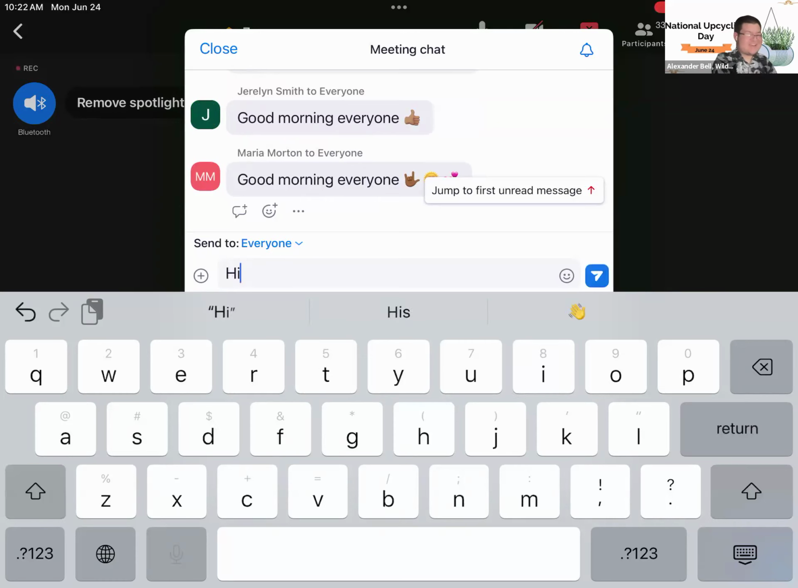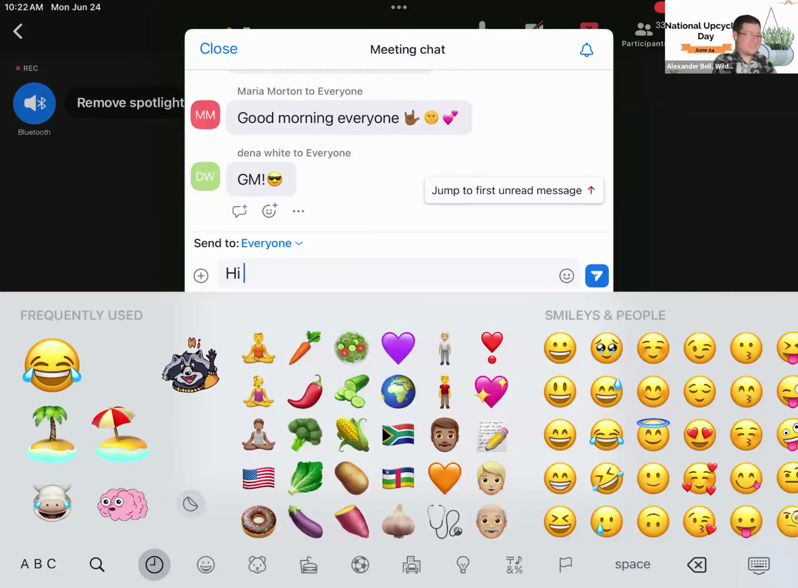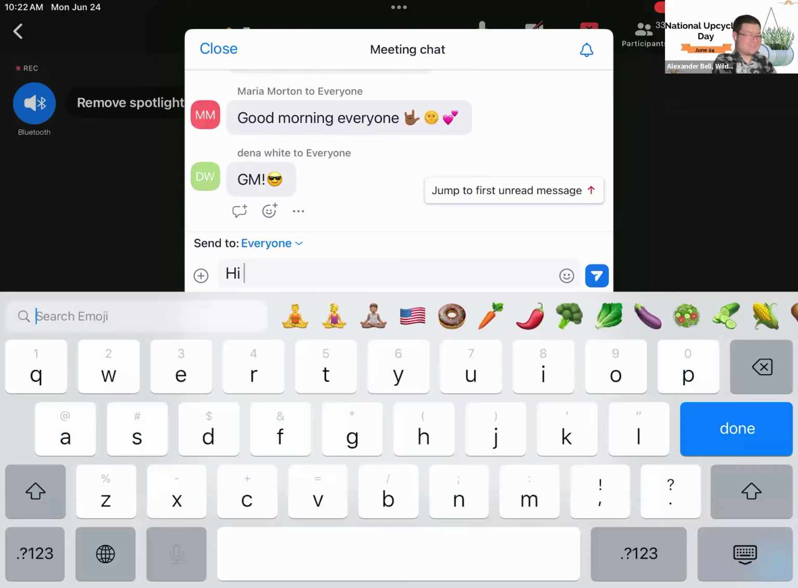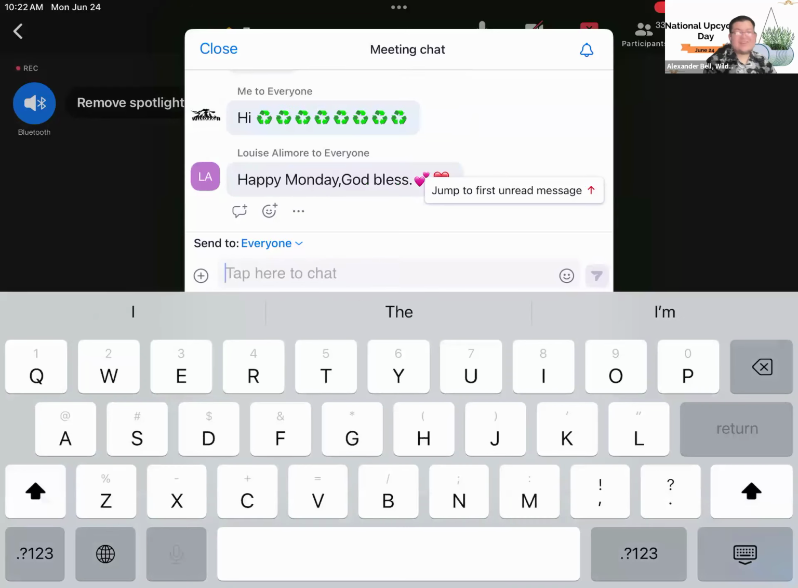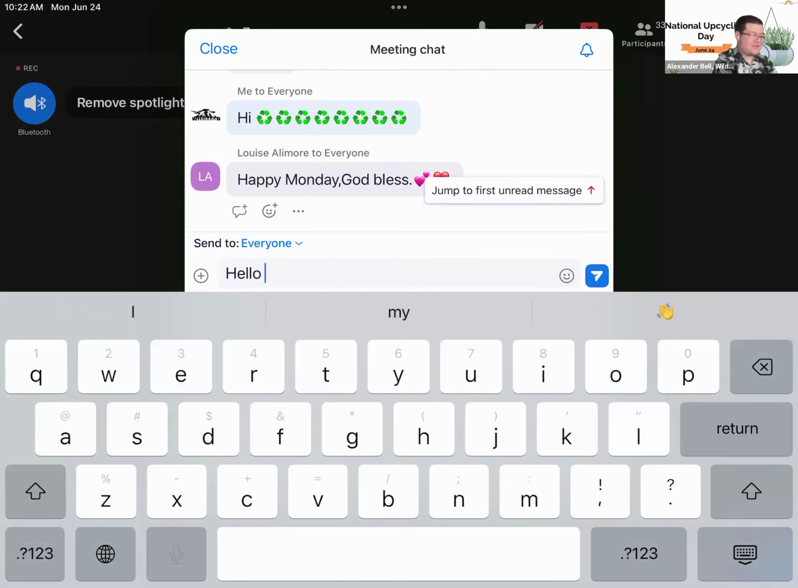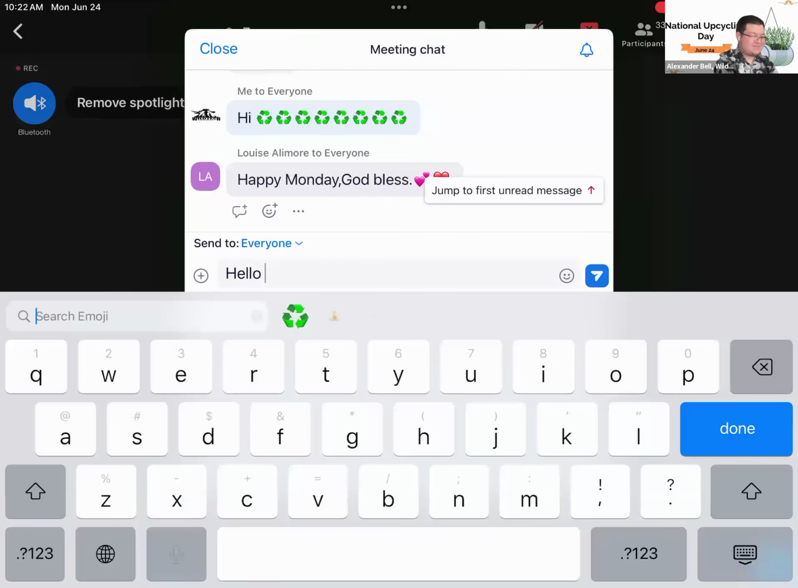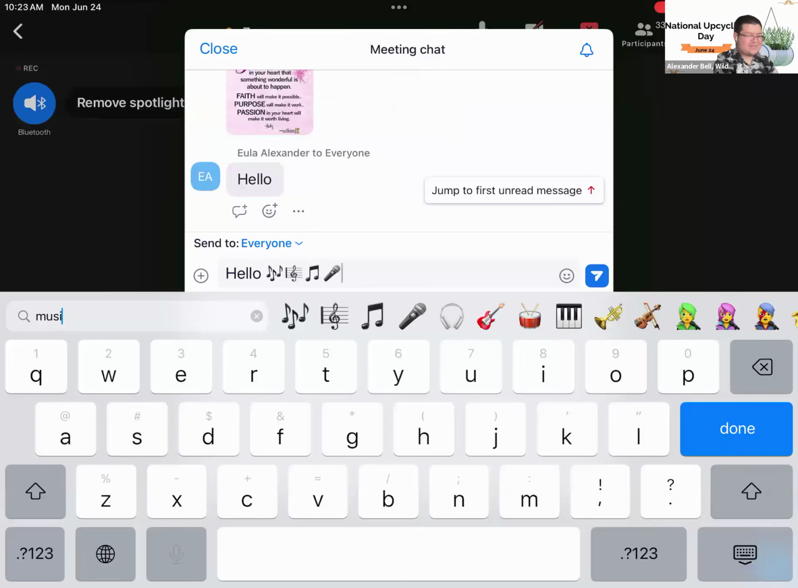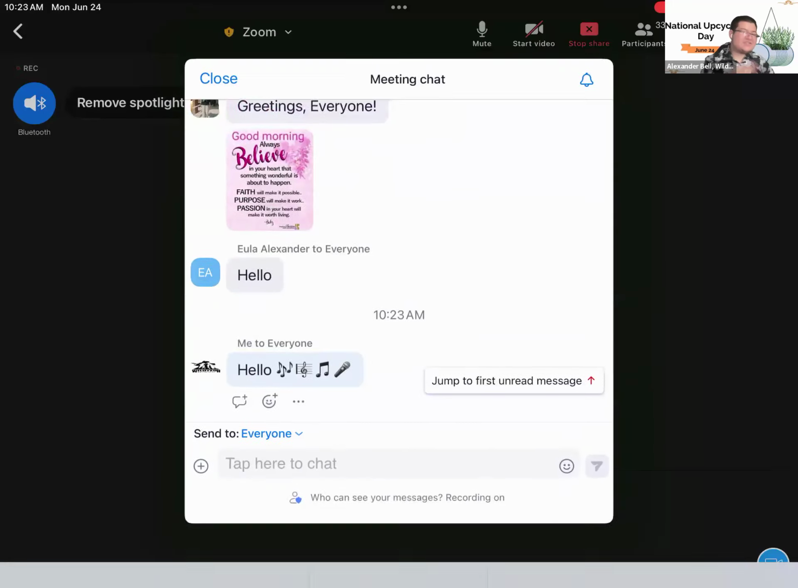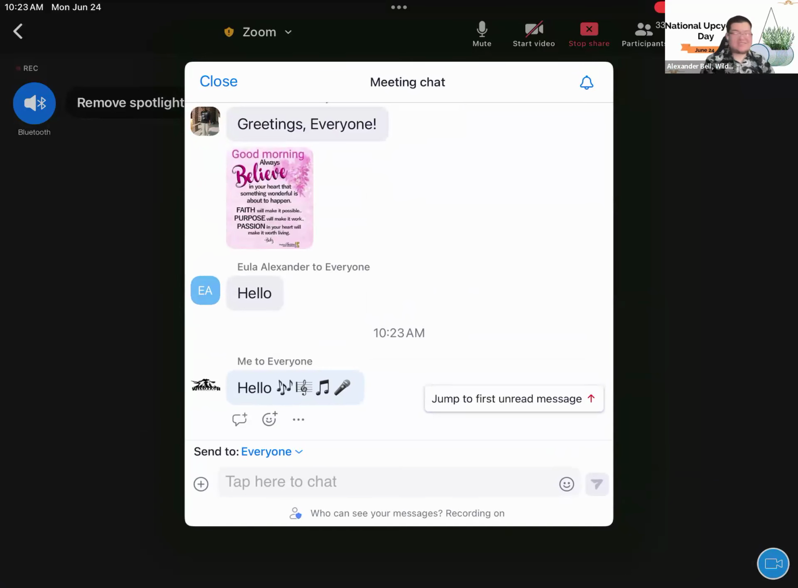But I'm just going to write hi, and then because it is upcycling day, I'm going to use the search feature and the emojis, and I'm just going to send a bunch of recycling emojis. But I can also just say hello, and then maybe for Black Music Month, I'm going to add some music emojis just because. So you can do anything. You can just have text, you can just have emojis, you can have both. You can even send pictures, as some of you have done already.